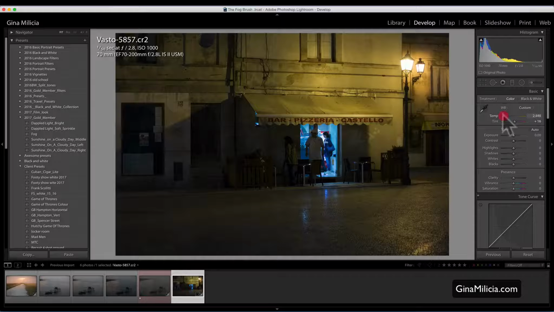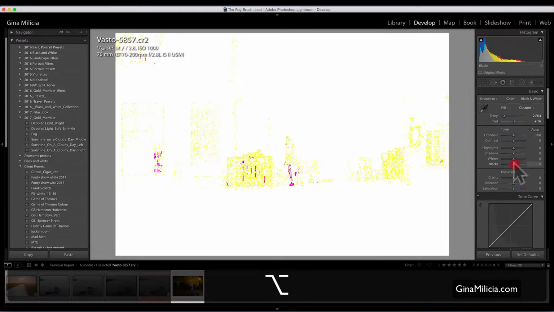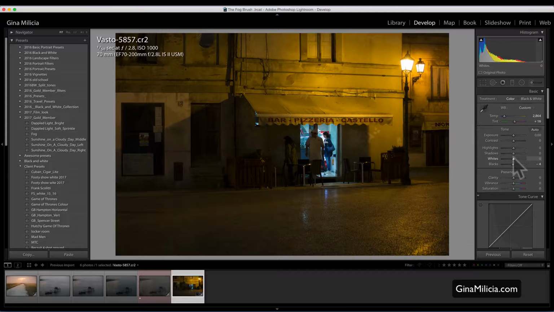I might just warm it up a titch. All right, and I might just add a little bit of black and just open up my shadows a little bit. And so now I want to add a bit of fog to this shot.